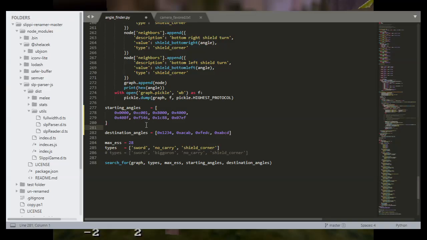So now that I've added all the angles that we're going to start the search from, which are these nearby walls and the cardinals, we're going to give it a couple destination angles. I just used a couple examples: 1234, AC, AB, FE, DC, ABCD. And we're going to give it a couple different parameters for what we're allowed to use when searching for these.